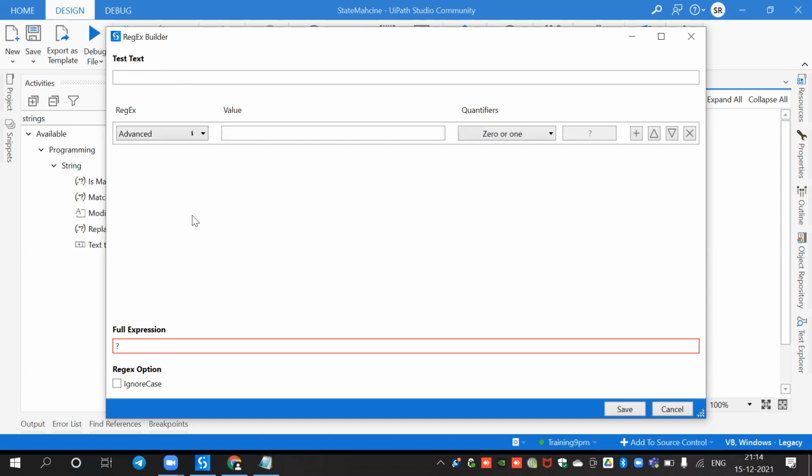Okay, advanced. If you want to provide some pattern, here for example the value is A to Z, and it is 1 to 4. Then 0 to 9, and it is 1 to 4. So for example, if I am giving my PAN number as input.